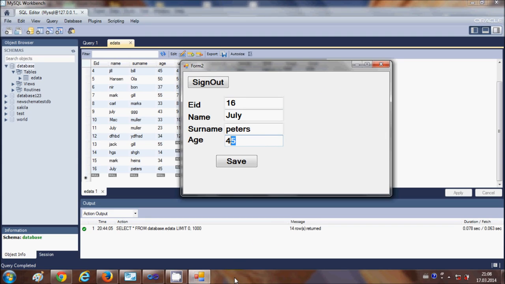So in this way you can save the data into the database using your Visual Basic Windows Form application and MySQL Database.